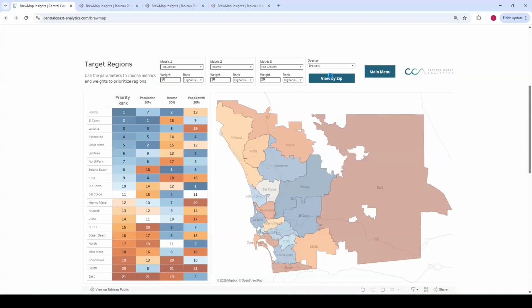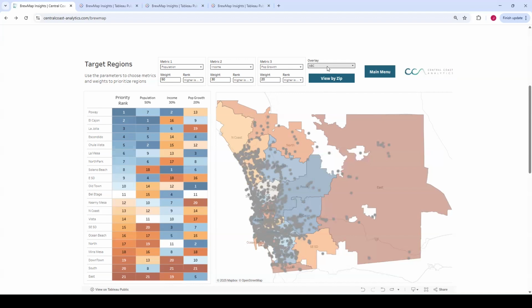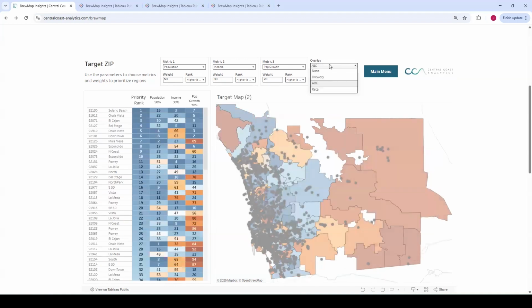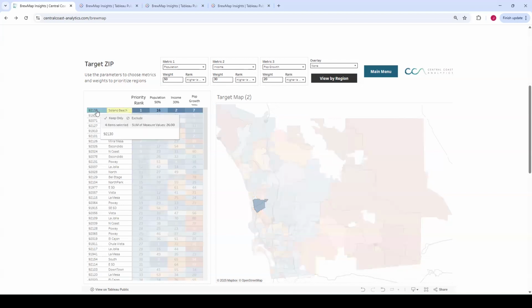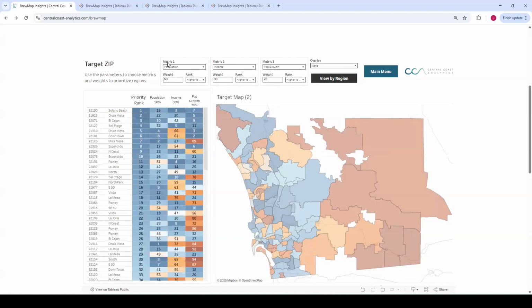One is we can start to overlay some of our different locations like we looked at before, right? So you can see which locations or breweries exist within any of those regions, especially the ones that were ranking high. We can also view it by zip code. So if we really wanted to get more precise, now we can see which parts of the county most precisely match the different metrics that we listed on top here, right? And we can see in this case, zip code 92130 in Solana Beach would be the one that is closest to matching these different demographic metrics we have on top.